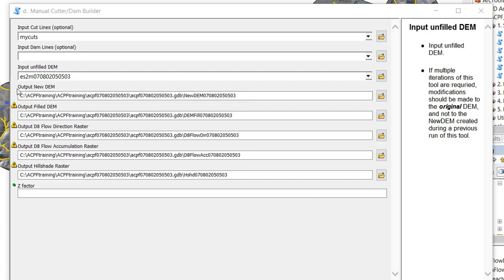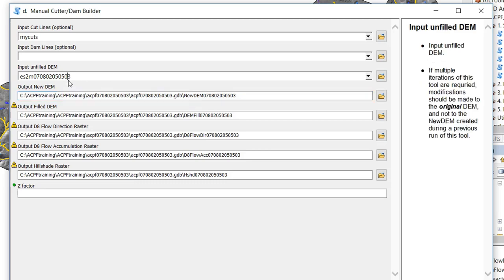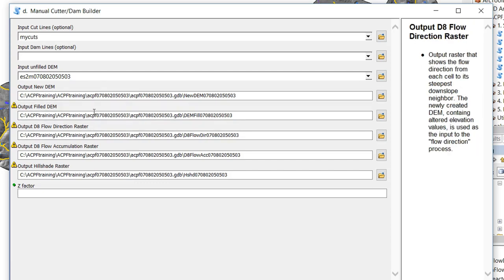You'll notice our first output is this new DEM, and this is going to be your unfilled DEM that has been hydro-conditioned using the cut lines and if you had dam lines. From here on out, if any tool asks for an unfilled DEM, you will use your new DEM. Essentially, as far as you're concerned, it is going to be replacing your original DEM since you've made all these edits. The other outputs are your filled DEM, the flow direction, flow accumulation, and hillshade rasters.